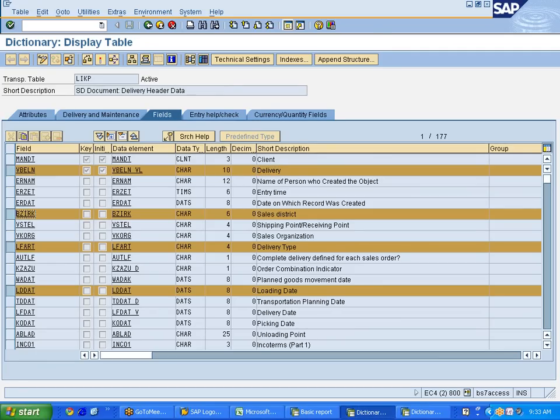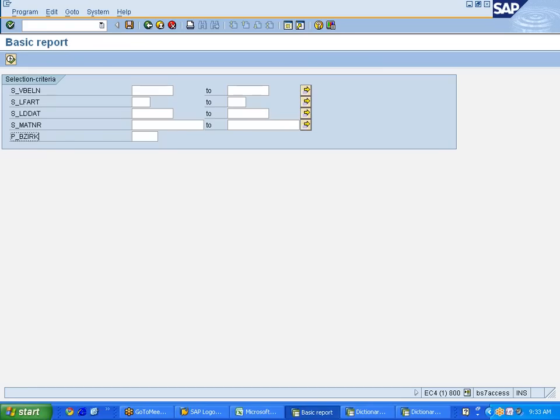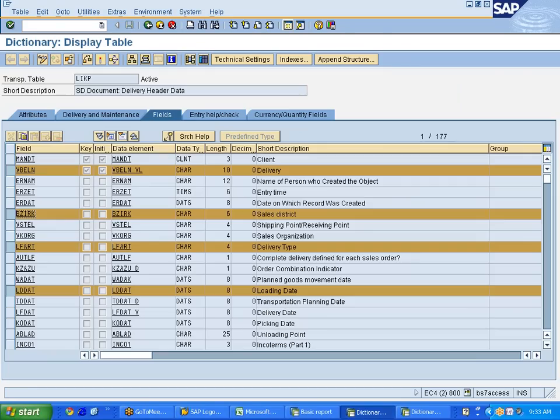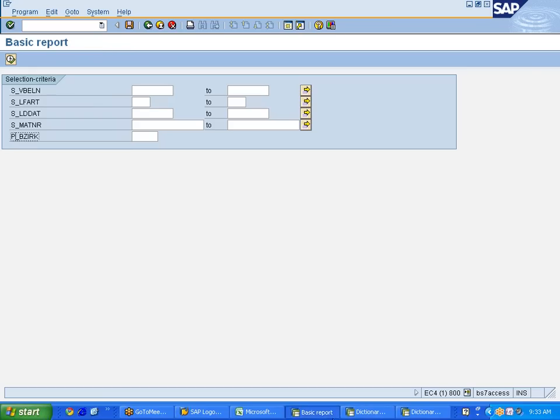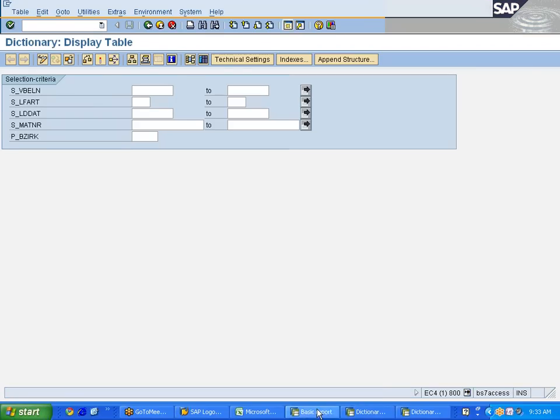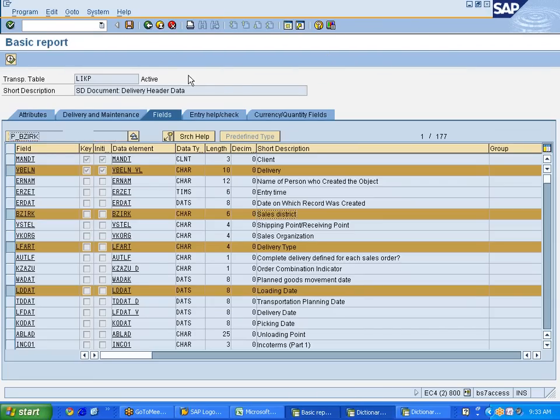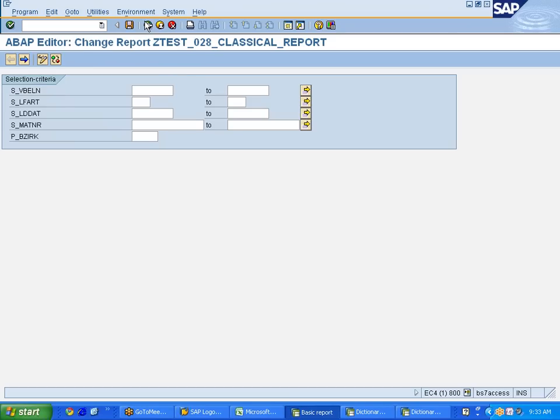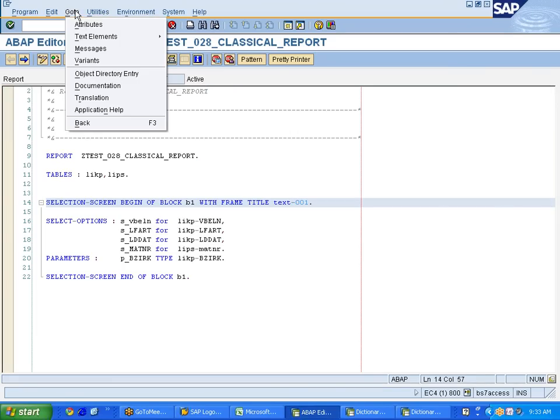Similarly, BZIRK. In the selection screen, we have BZIRK. What is this BZIRK? Means sales district. Okay, and so on and so forth. Each and every field has its own description. If you want to put the description, what to do? Go to text elements, selection text.